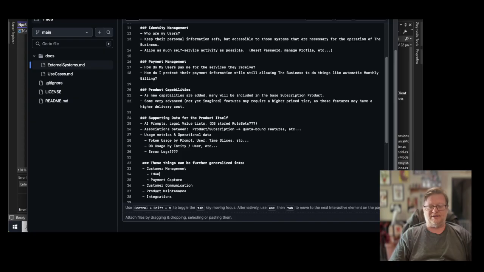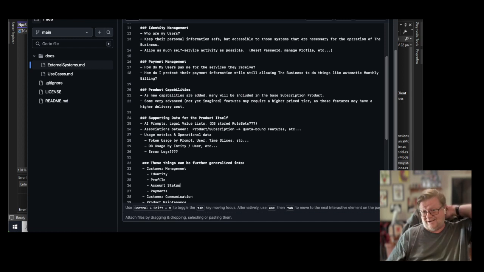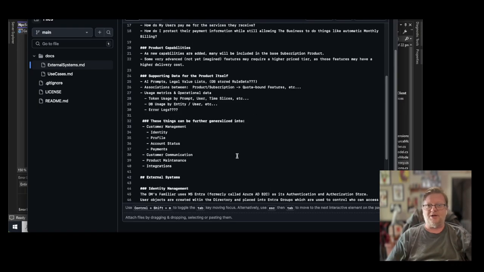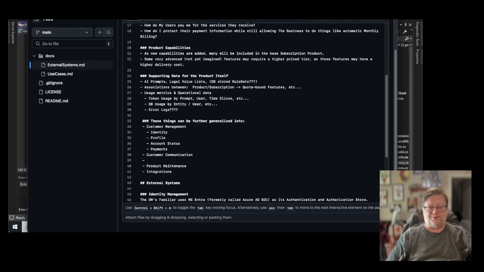Customer management, identity, profile, and payment. Yeah, that's really about it. Account status. Yeah. Account status and payment are different from each other. Customer communication. Whoop. Bump that in.